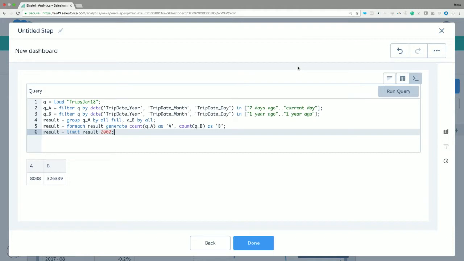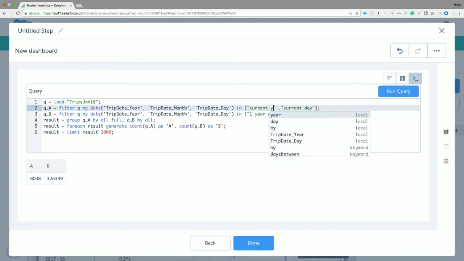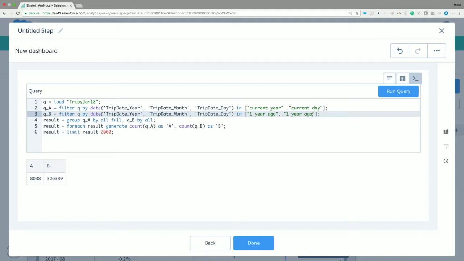Is that okay for everybody? Yeah. So what you can see here is just the information that Einstein Analytics needs in order to do your calculation. So what I want to highlight is this here. I want that to be not 7 days ago, but I want it to be current year. So I'm going to put in current year to current day. That's all I'm going to have here. The next one, I'm still going to have 1 year ago, and I'm going to delete this one as well, and say current day minus 1 year.